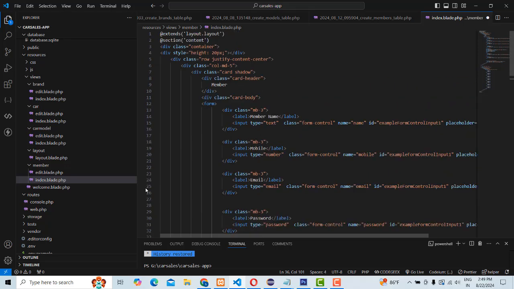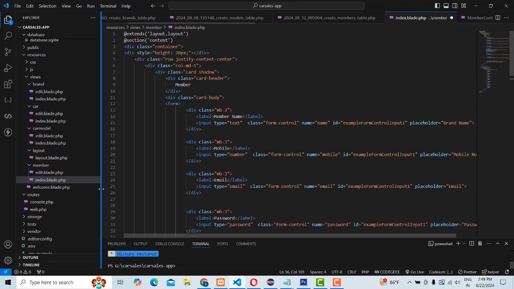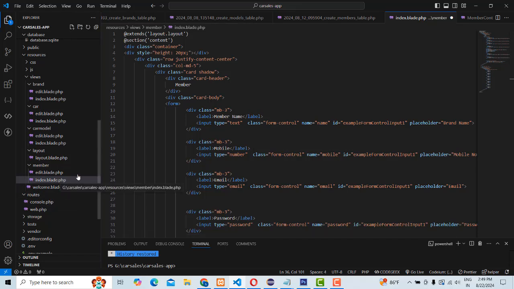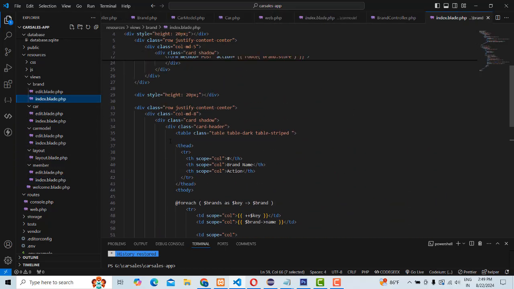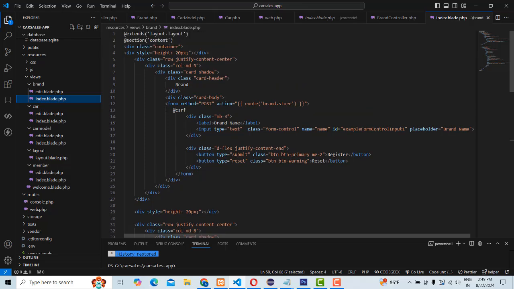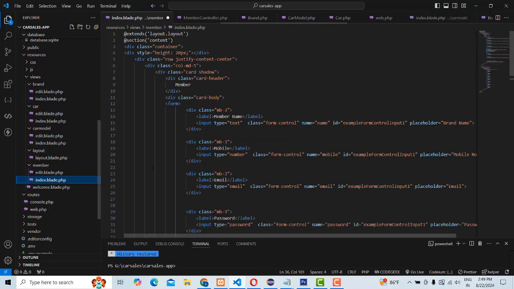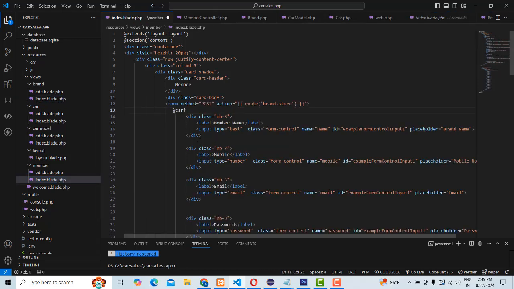So now what we are going to do is make the store function. The same thing I did in our brand index page: this is a form, just copy all of this and paste it over here. Post action route, member store function, the CSRF token, member store function. So this function we have to create.